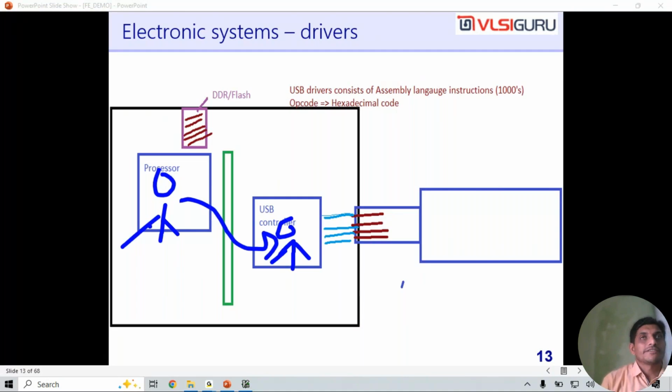The processor also doesn't do anything by itself. If I just keep my mobile phone for 10 days, will it do anything by itself? It has a processor, right? My mobile phone has a processor. Will it do anything by itself? No. Why? The processor also needs some inputs. What are those inputs? Those are called drivers.